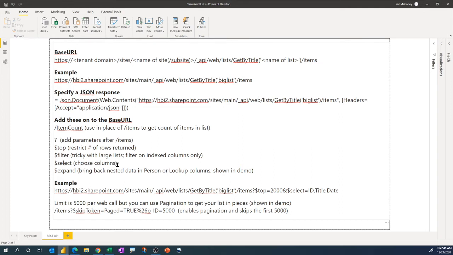You can select the columns that you want to bring back, and I'll show you that. And then if you have nested columns, like person lookup columns, you can use the expand function to pre-expand those and get back the data you need. Okay, so I'm going to show you all this. And so this is what one typical call might look like. And in this case, I only want 2,000, so I don't need to worry about pagination since it's less than 5,000. And I just want these specific columns, for example, but we're going to do something a little more sophisticated than that.